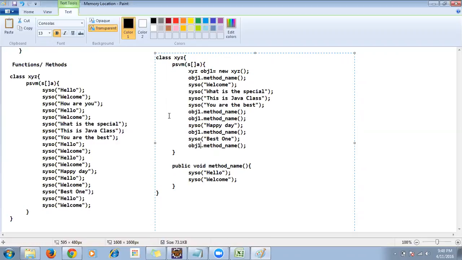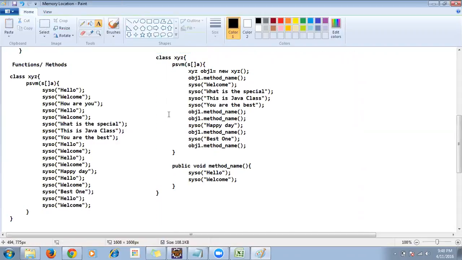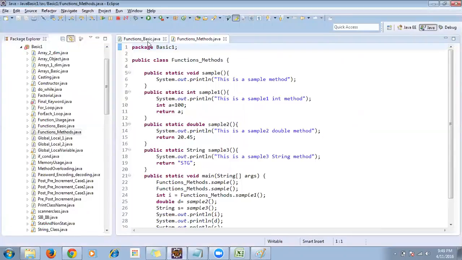This is the basics of the functions over there. Anyone has any doubts on this one? No one has any doubts, so I can continue further. Can you go further? Okay. Now, we'll see this.